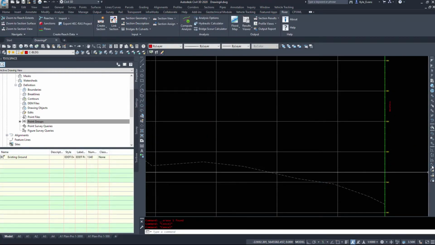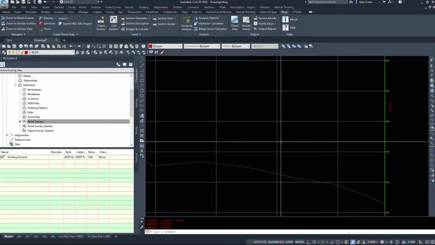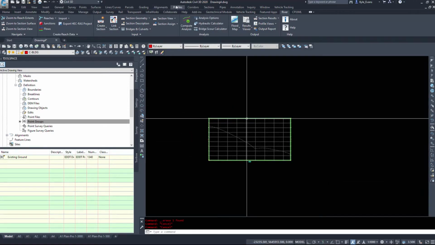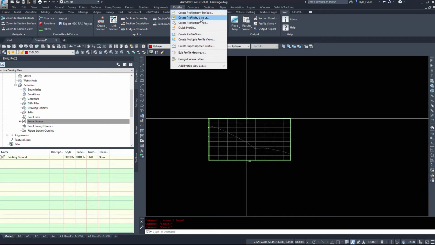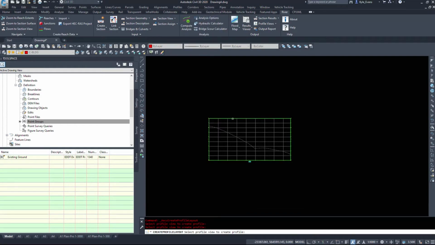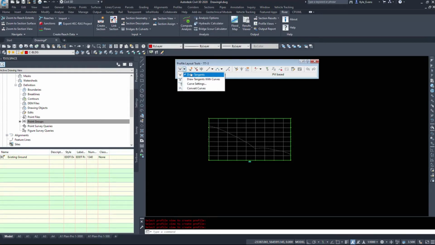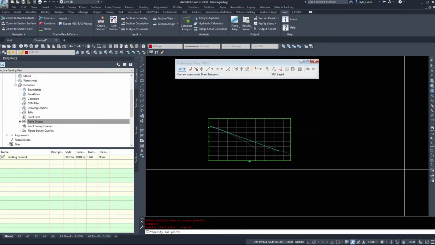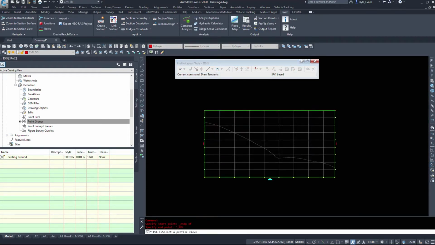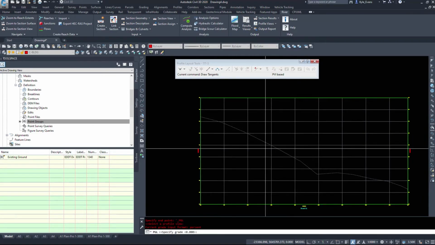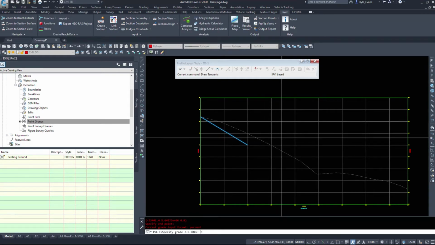And the last tool is profile grade length. So we'll create a last profile, create profile from layout. And again, not going to name it for this. Start from there and we'll run the profile grade length. So say we wanted minus 6% for 200 meters. And then we wanted 5% for 200 meters and then minus 10 for 200 meters.